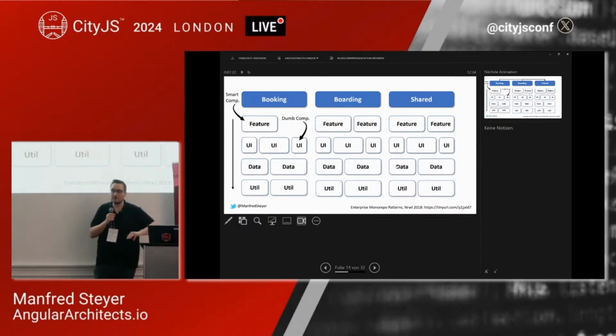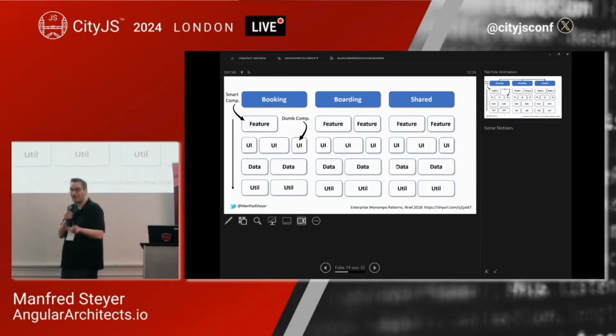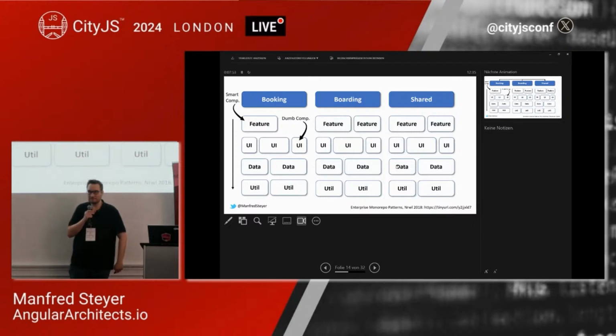This is one advantage. Another advantage is you can now introduce simple but very effective rules, like you can only navigate top-down here, which means that feature can access everything below it, which would be UI, data, utility. And also data can only access everything below it, which is just utility. This prevents cycles, and this makes sure that not everything is intermingled with each other.